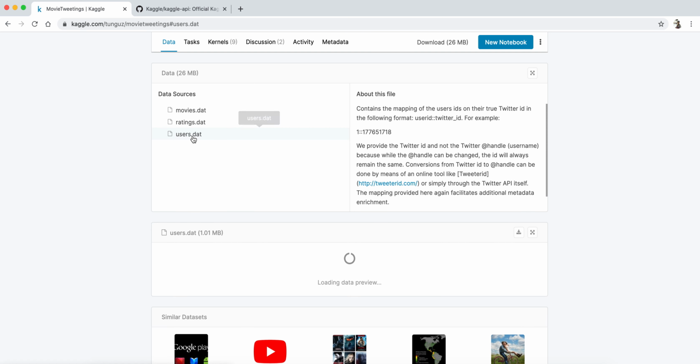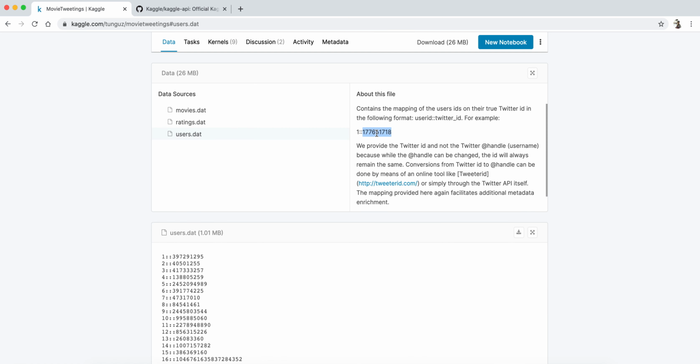And the third data that we have got is users data, where you have user ID and what is his Twitter ID. Okay, though I'm not using this anywhere, this is the Twitter ID that we have got. So this is the data sets that we have got for this discussion or for this exercise.